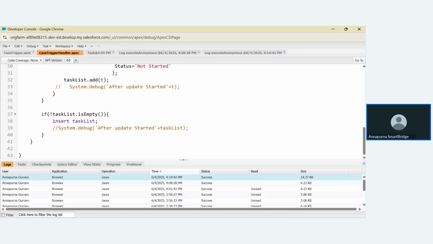You can go for update also. If an account is already there, a contact is there, and when the phone in the account is updated, if you want to update the contact phone number, you can go for update. Based on the requirements, we must use the DML operations. That's it. This is the code, guys.